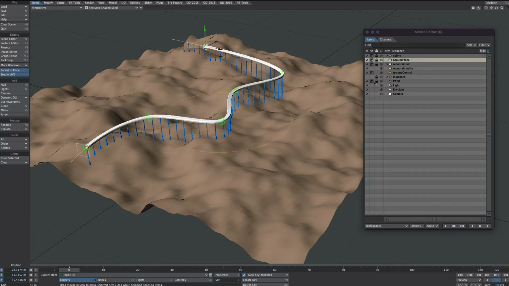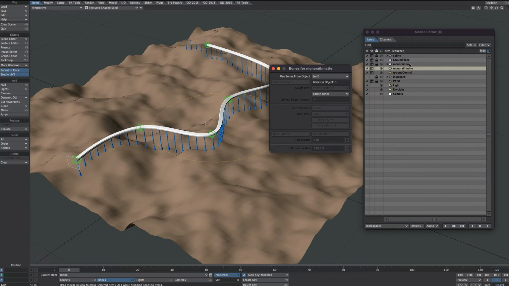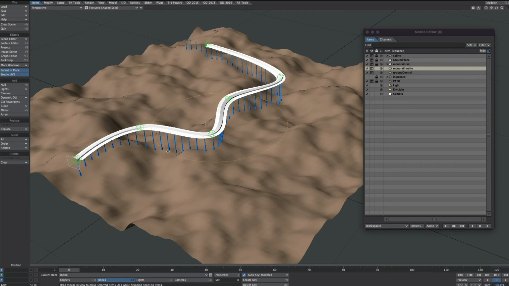Finally, the buildings. Now this is where our matte object comes into play. We'll turn that on. We can't actually see it because it's under there. But not to worry about that, because I'm going to select the bones option and press P, and I'm going to use the bones from the rail object here. So all I'm going to do is select rail, and they should nicely jump into place.